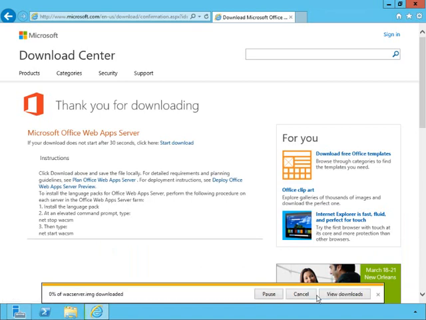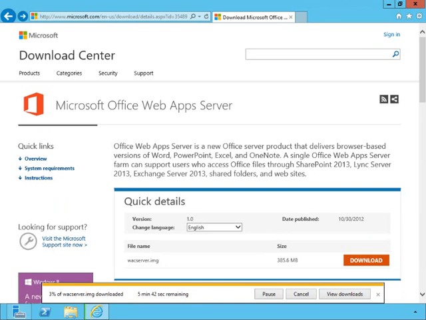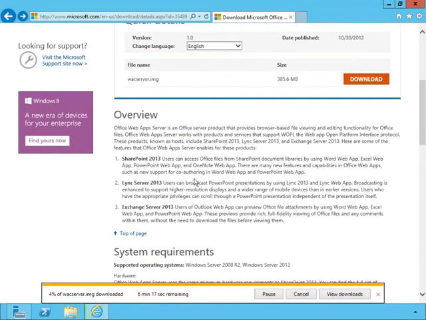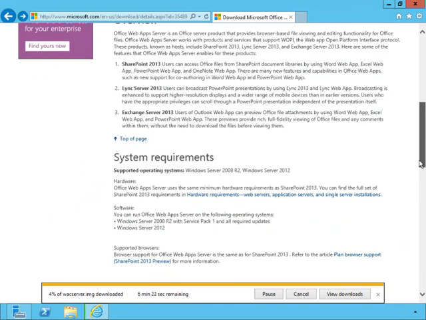And I'm going to save it. And as you can see, it's got a little bit of time to go ahead and download. So before we pause, let me go back here and show you that it gives us a little bit of the overview and also system requirements.